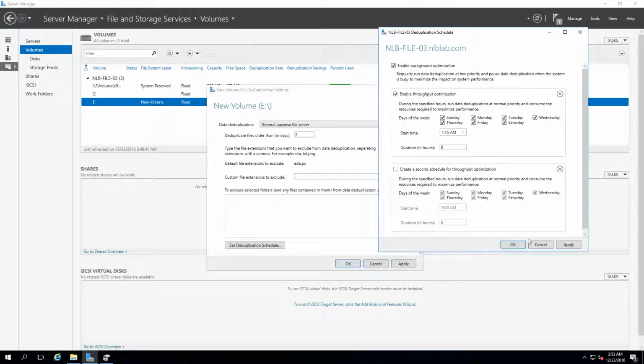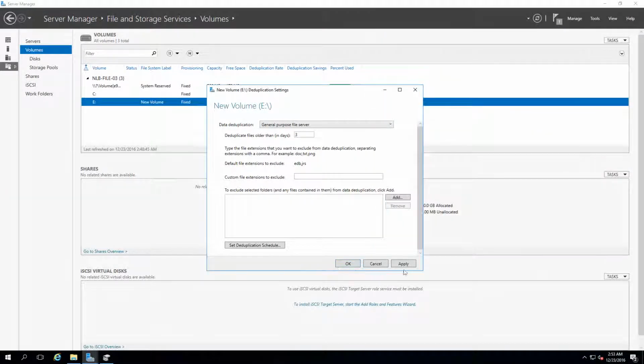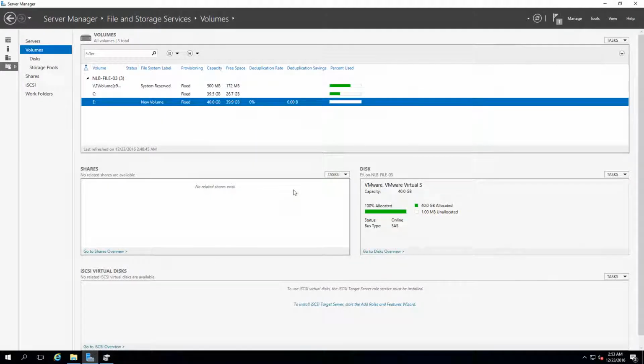So in general, if I leave the default settings and click apply, click OK, and click apply once again, I will see that the only thing it's going to change is there is a deduplication rate right here in percentages, and it will say what is the deduplication compression that was done on my volume.